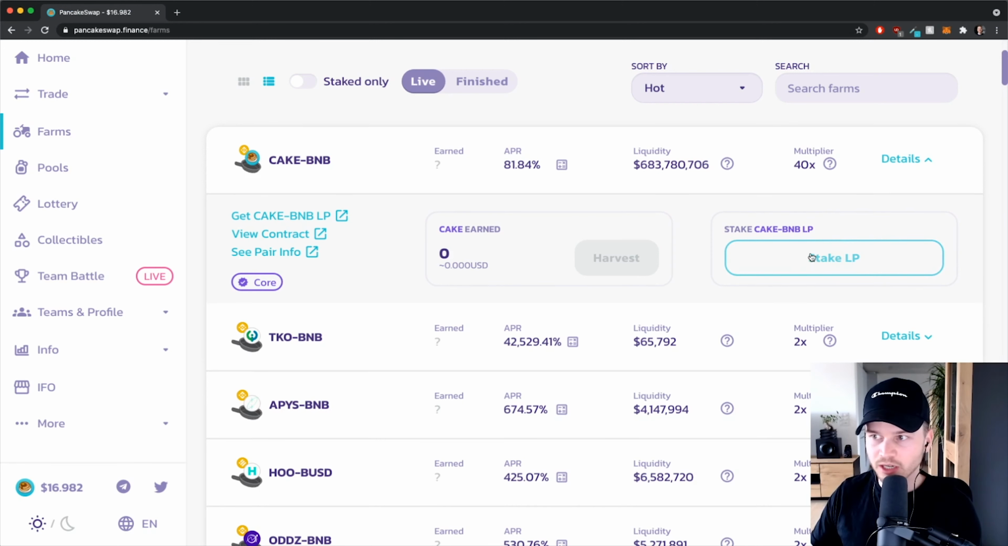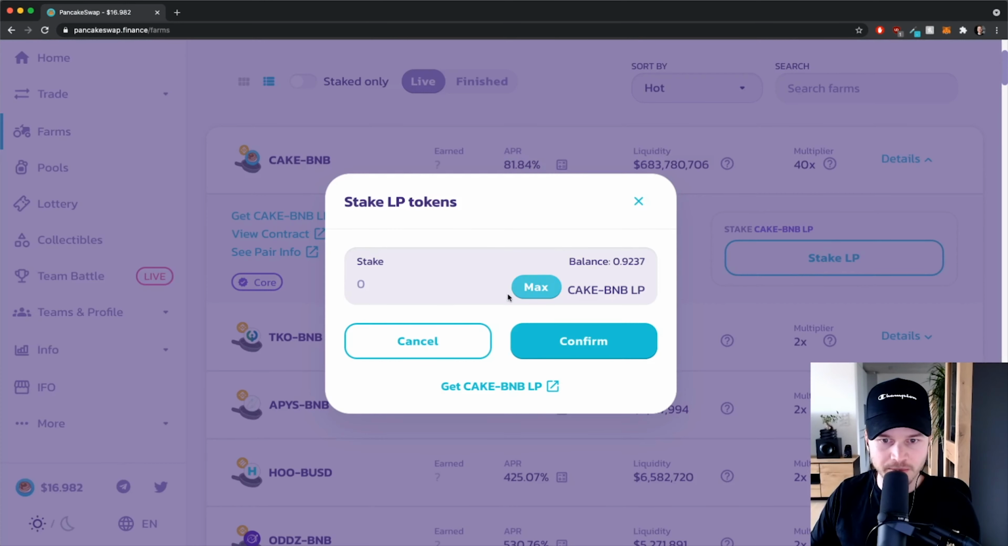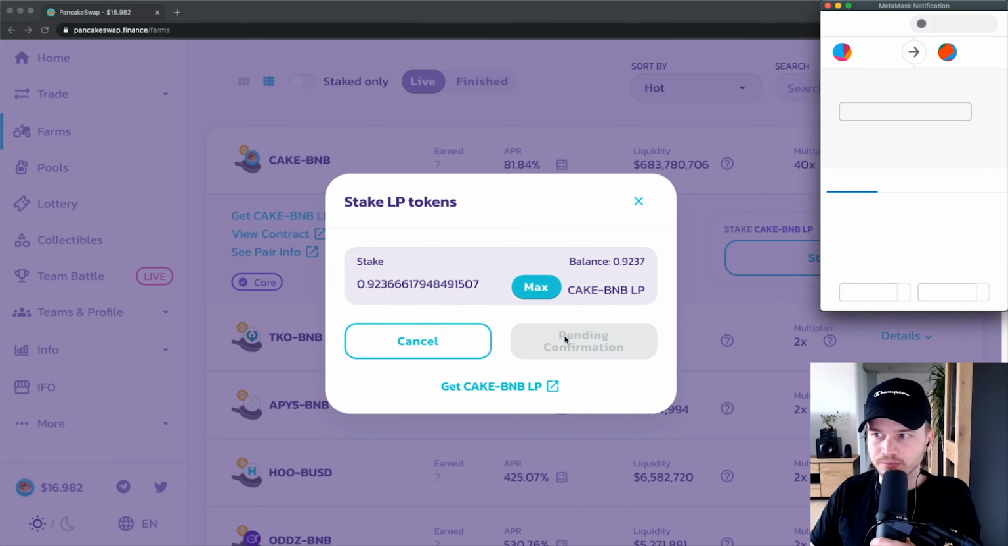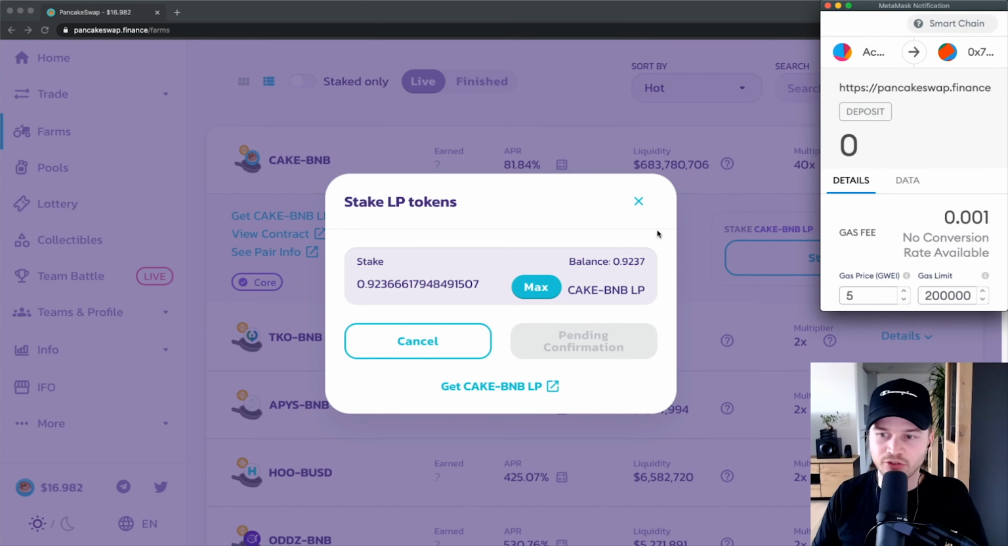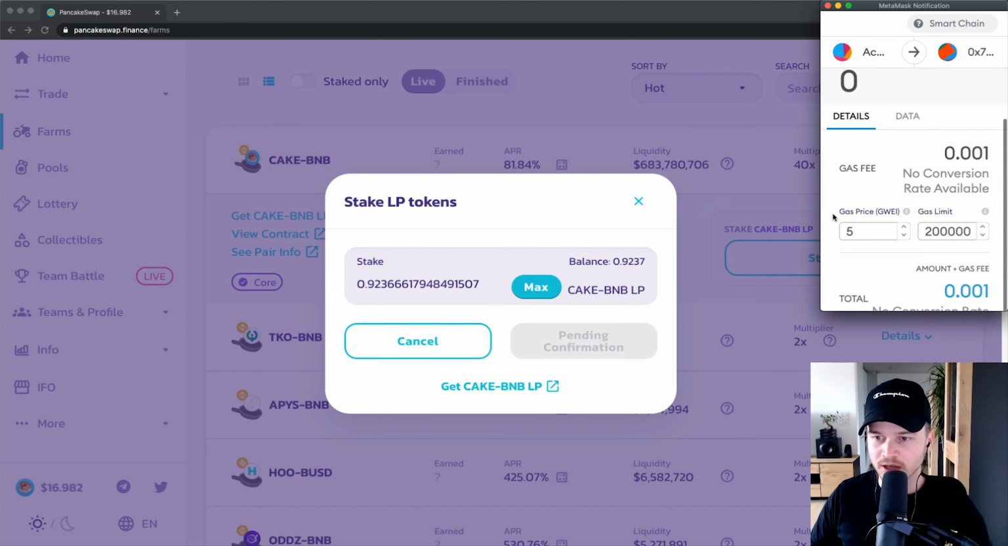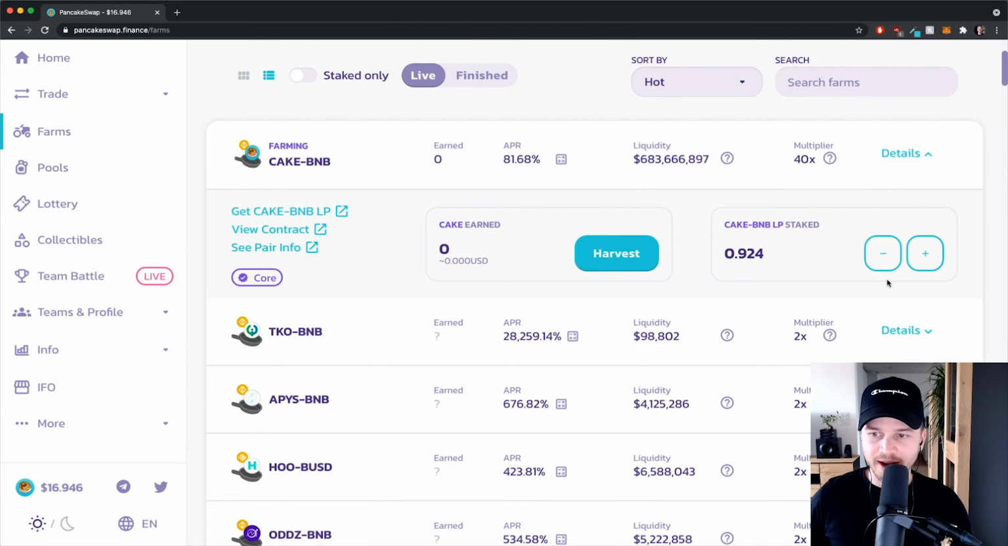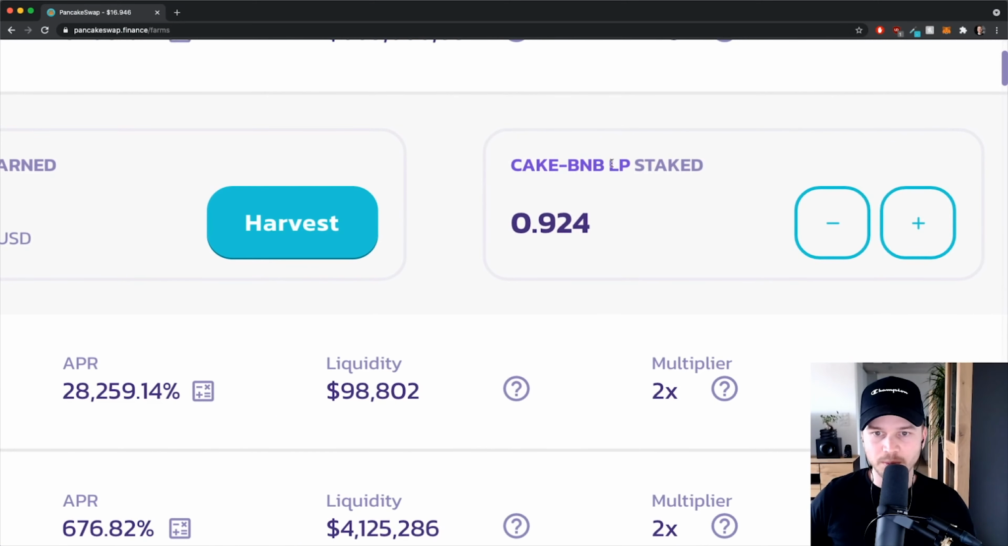So I'm going to click on stake LP here. I'm going to click on max to just stake all of the LP tokens that I have sitting around in my wallet. Here I'm just going to click on confirm. And then for each kind of transaction, you have to confirm it with your MetaMask wallet. And for each transaction, it also costs a small fee. And now I can see here that I have my Cake BNB liquidity provider tokens staked.